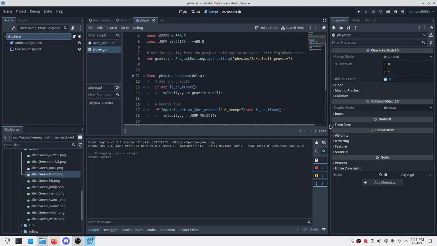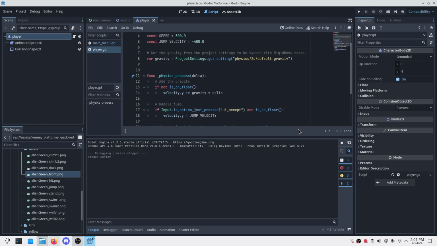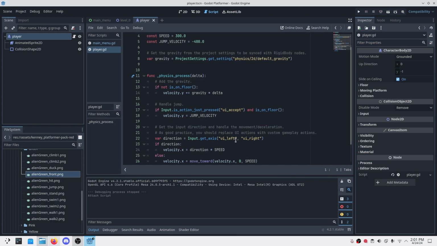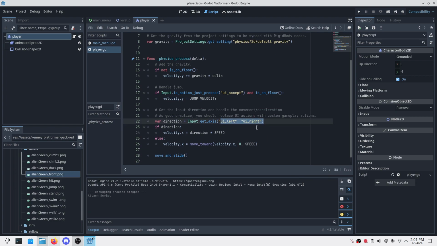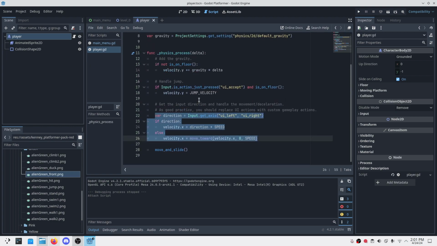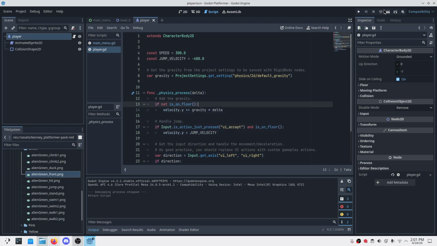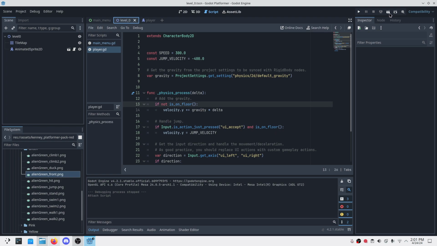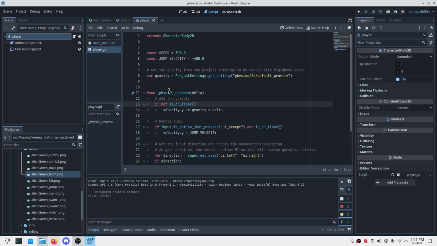We'll go into detail of this, but what it simply does is check for the left and right arrow on the keyboard, and this UI accept is space. So if we move, it will move the character in that direction. Now let's simply play the level. And also, as you can see, there is this gravity being applied.